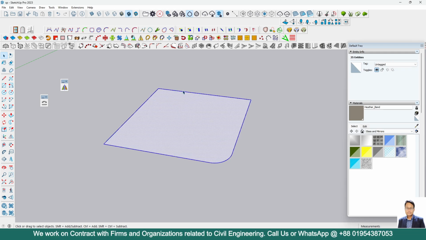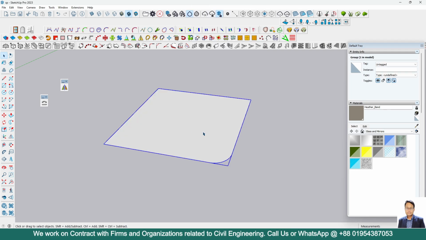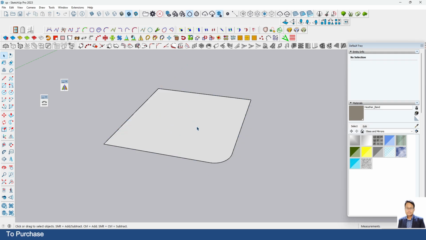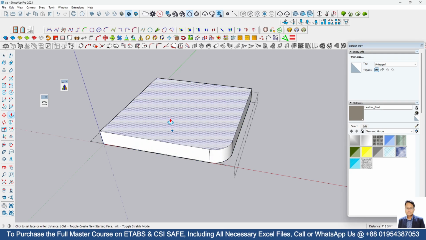Now we will double click here. Now right click of the mouse, go to make group. Now we need to select this face. So just select this face by triple click of the mouse. Then go to the push pull tool, 6 inches.